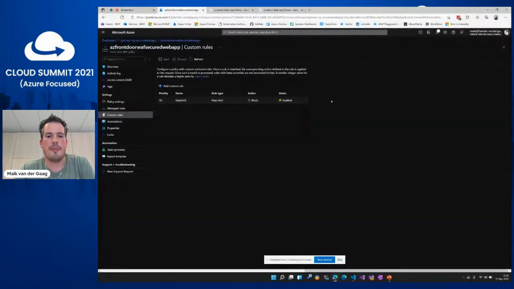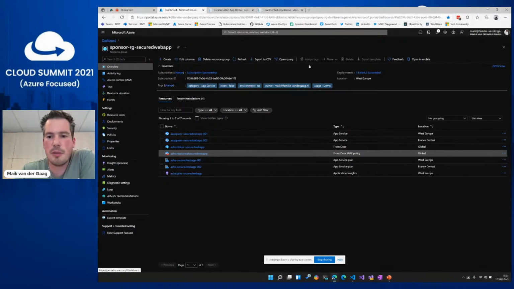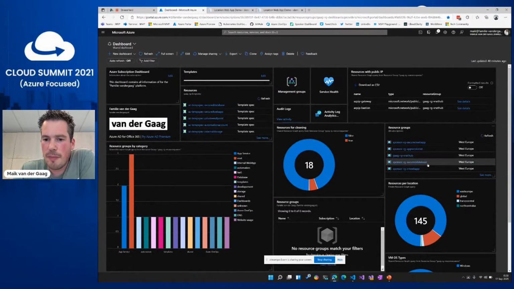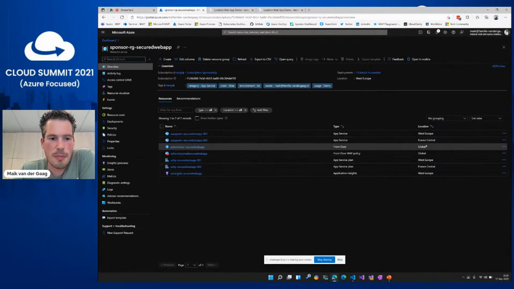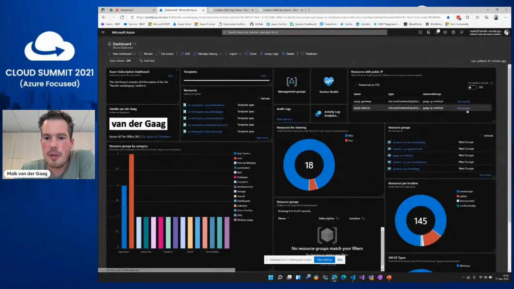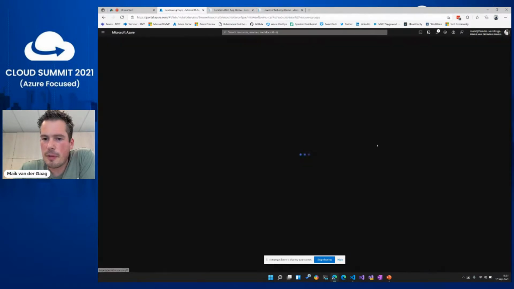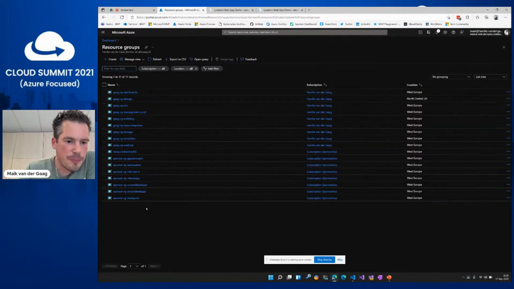Let me jump into the demonstration as well. So if I go back to my dashboard, I have a secured database. I also have the secured web app. No, this is the wrong one. Let me just open up.